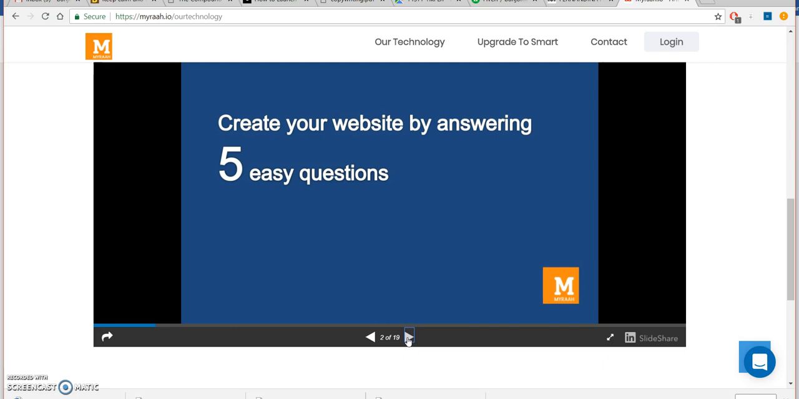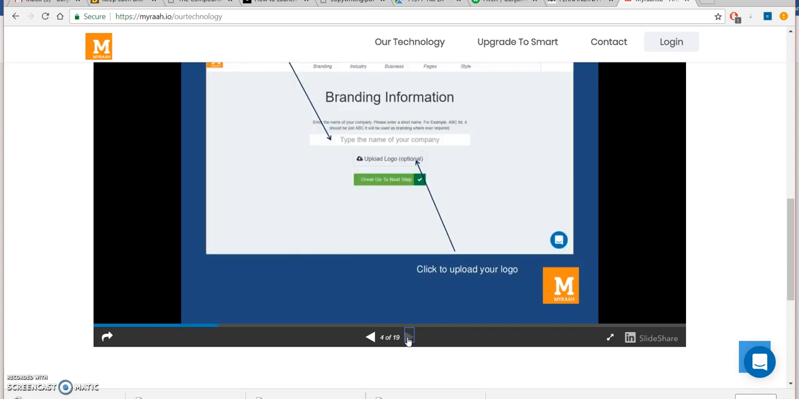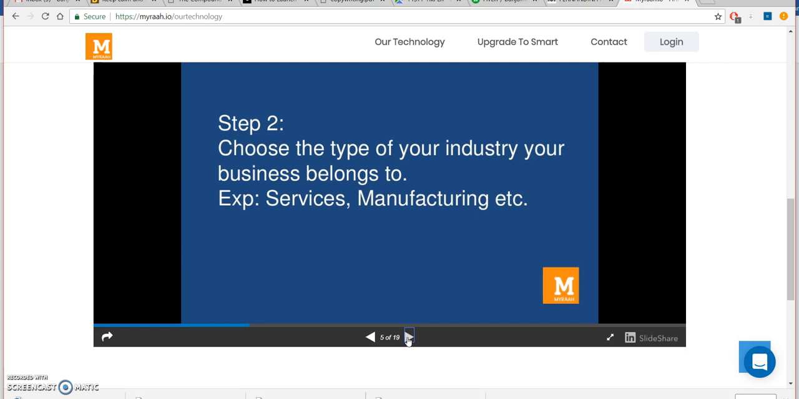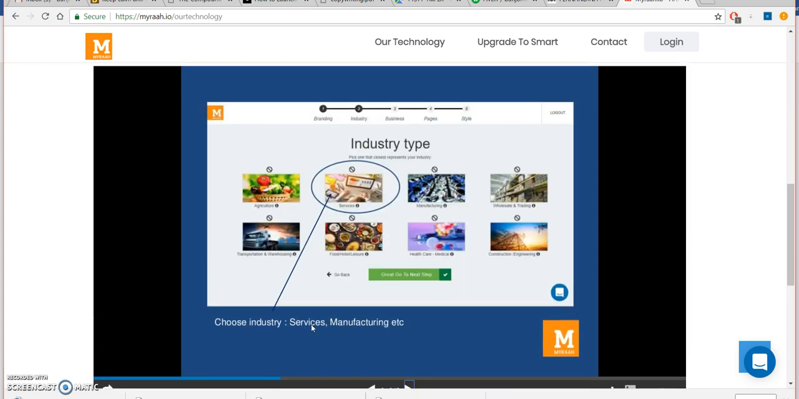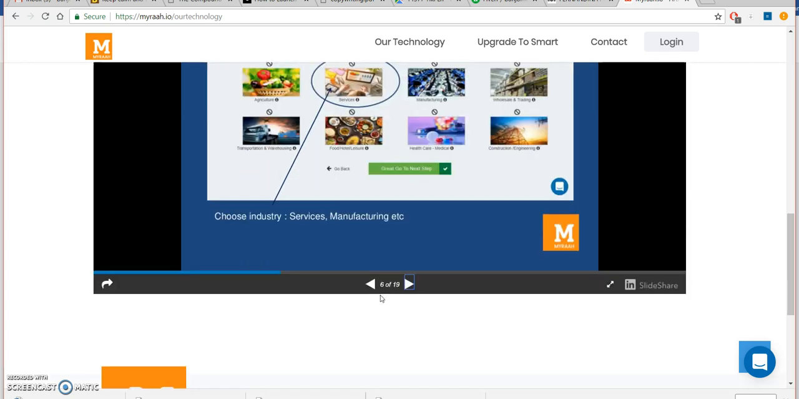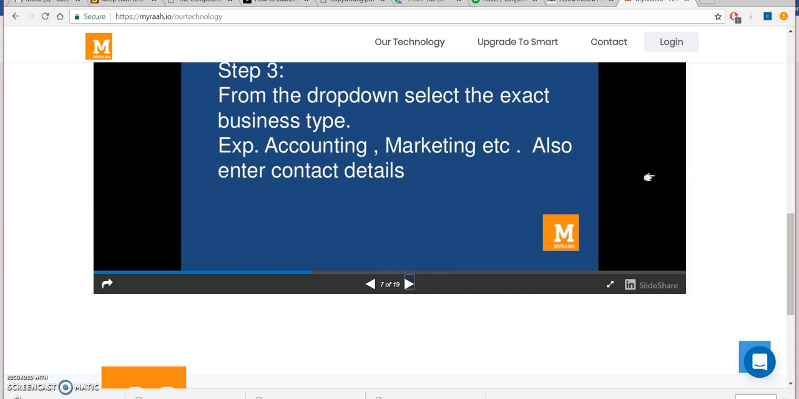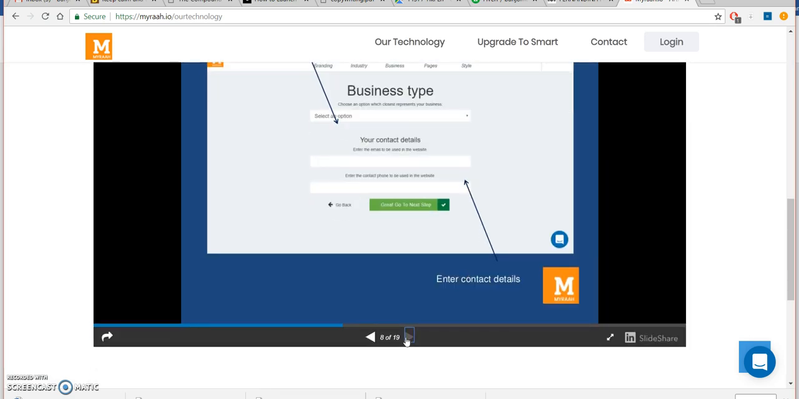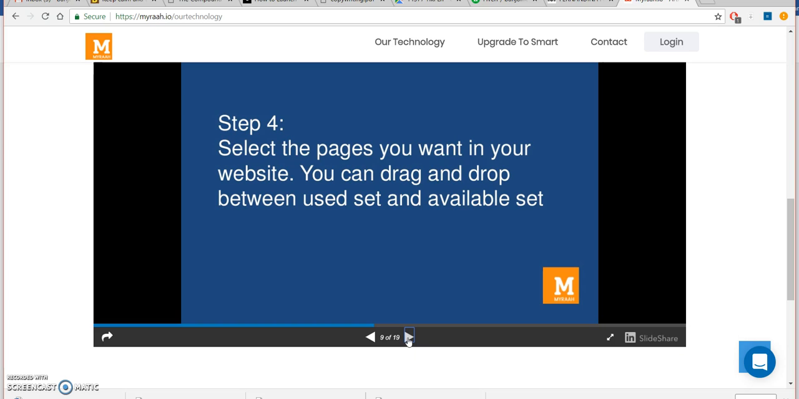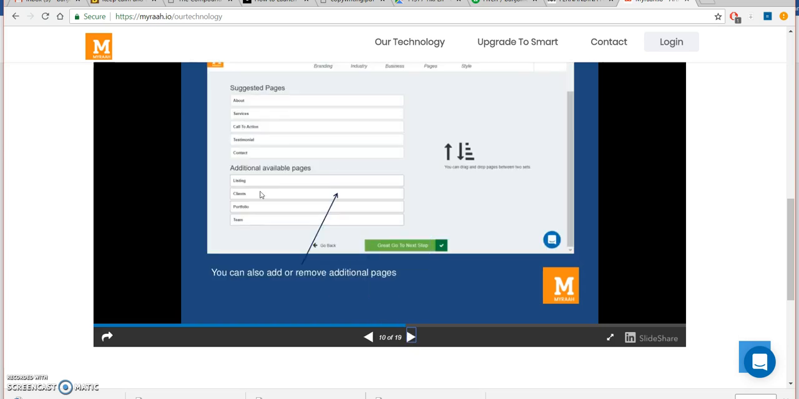All you have to do is answer five questions. One is the name of your website, the type of industry, and then of course you select a little image here, and then you jump over, and step three is select the business type, and then step four, select the pages you want in your website. You can choose 3, 5, 7 pages, whatever. And the ones you don't like, you can just drop them out. You don't have to select them.